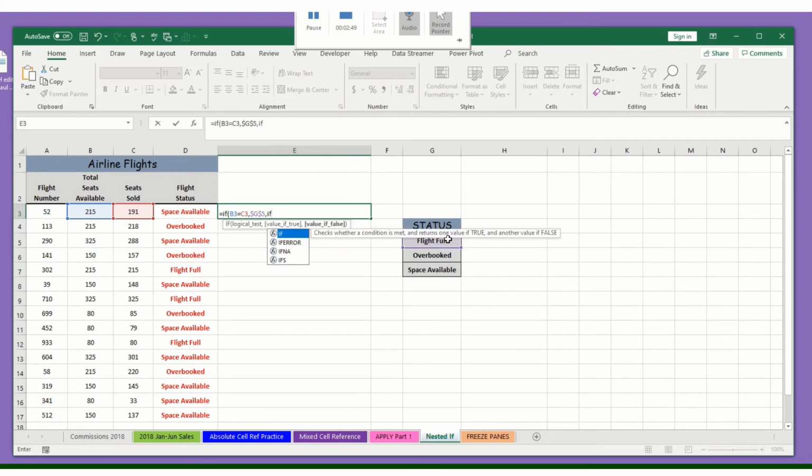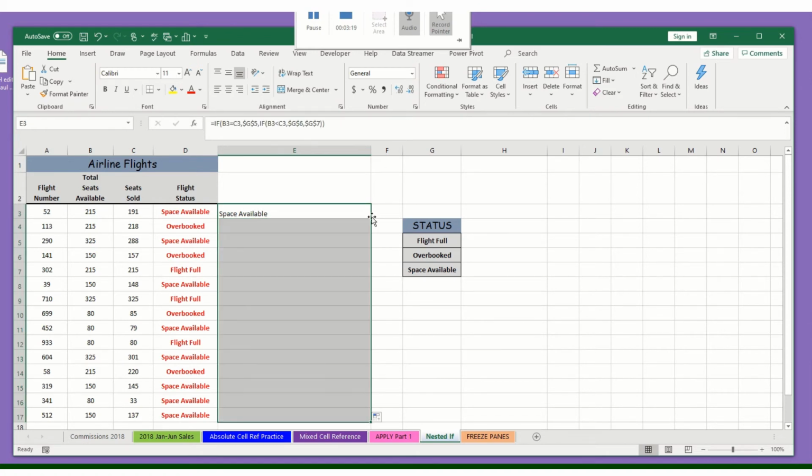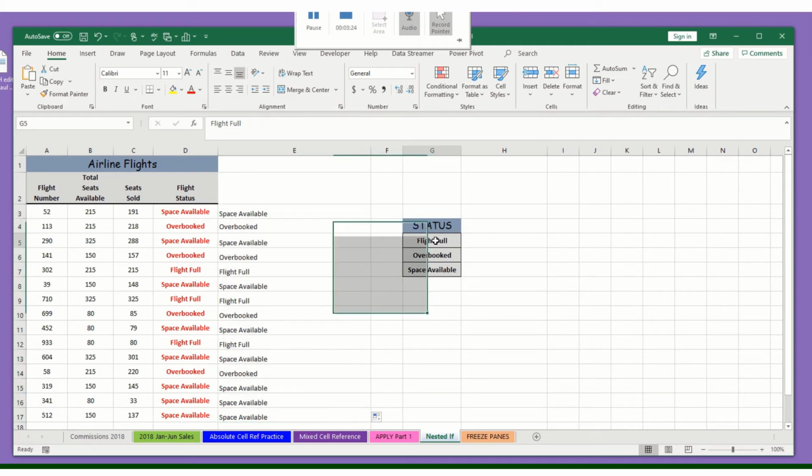Our next if the seats available are less than the seats sold, comma, then we're overbooked, right? Absolute cell reference. If neither of those are true, then there must be space available. Again, we need to use absolute cell reference. Two closing parentheses for our two if functions. And it looks like it's going to match up. Here we go.